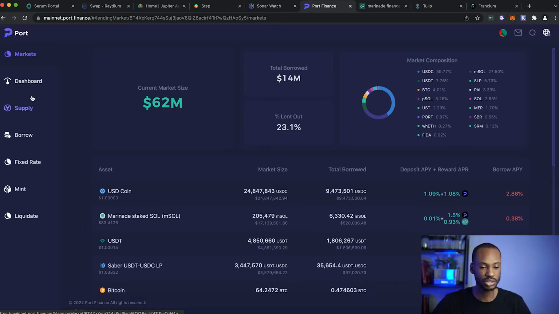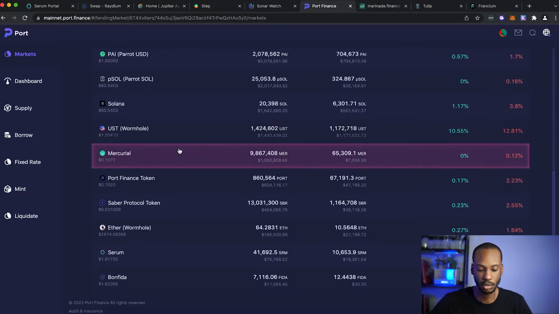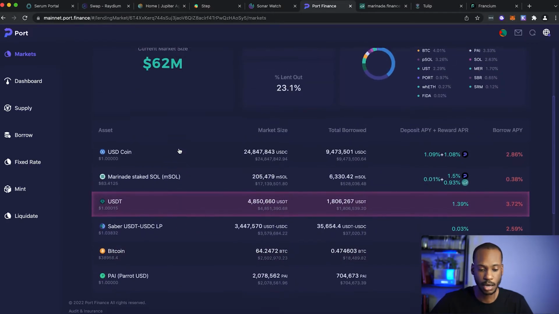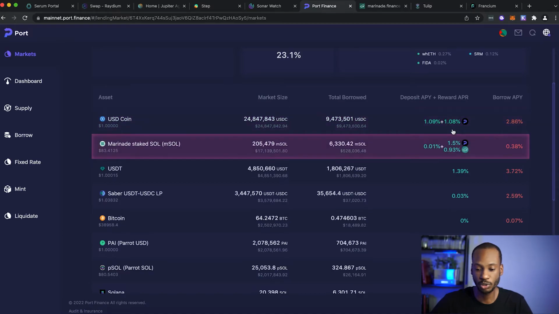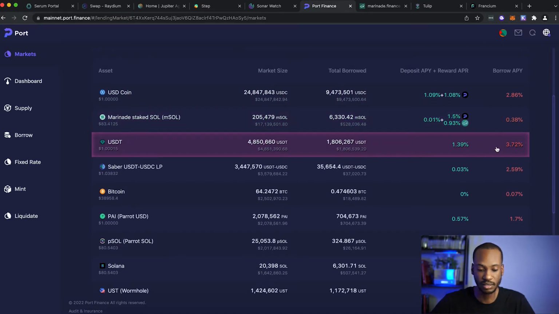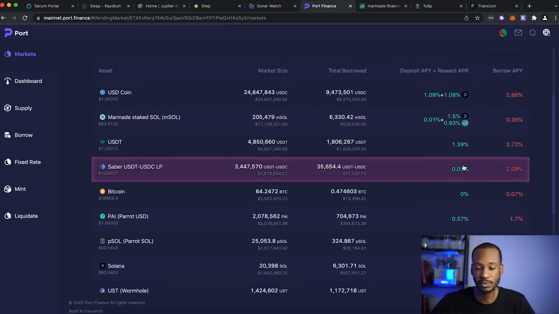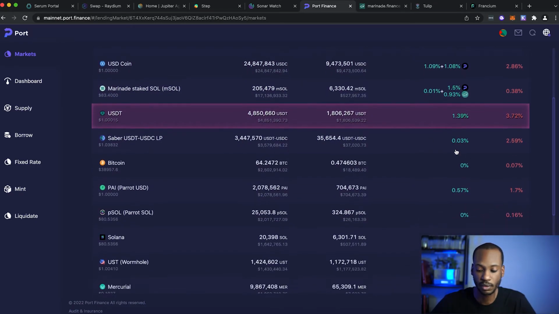The main sections here are dashboard, supply, and borrow. The dashboard is where you basically see all the tokens that they support. This list has been growing since I've been using it. And as you see here, here's what you get for deposit rate, here's what you get for the borrowing rate. Some things don't really get much of a deposit rate, but the fact that you can leverage it is why you might put it on here. And other things have different borrow rates. Again, these can change, so they may change from month to month.